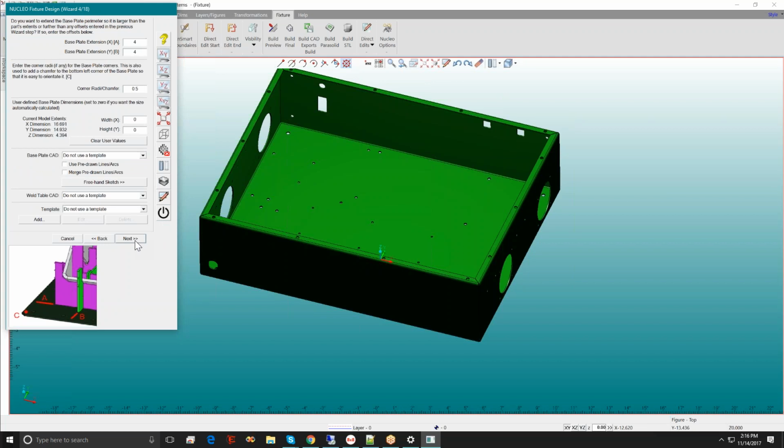This is just a base plate, so you want to make the base plate, say 4 inches bigger than the extent of the blades, basically. The corner radius on the corners, a chamfer on the bottom left. You can make the fixture base plate a given size, 18 by 24.